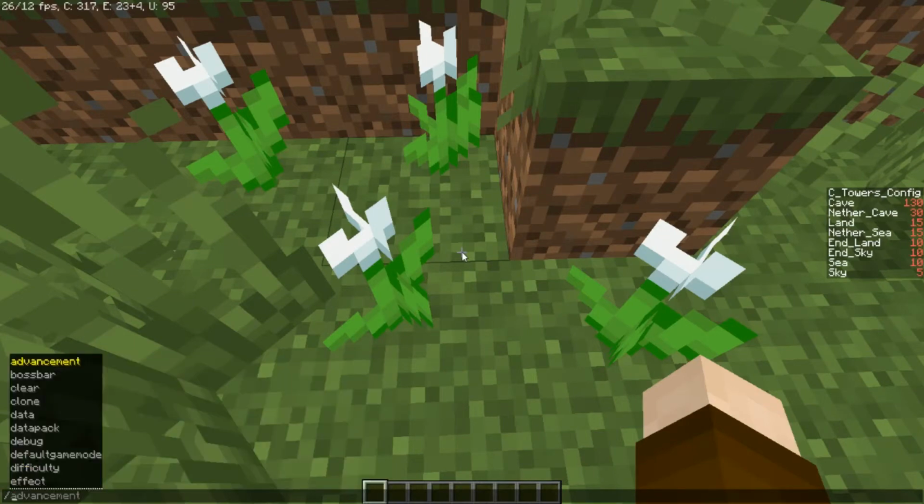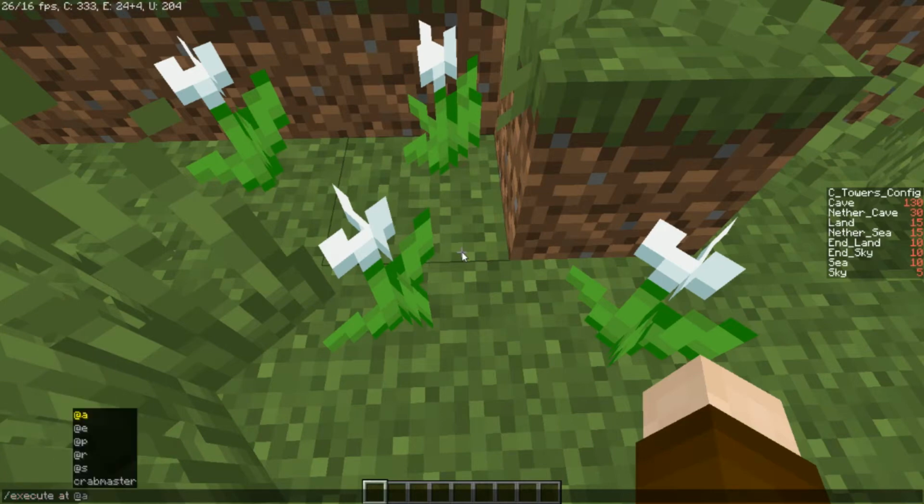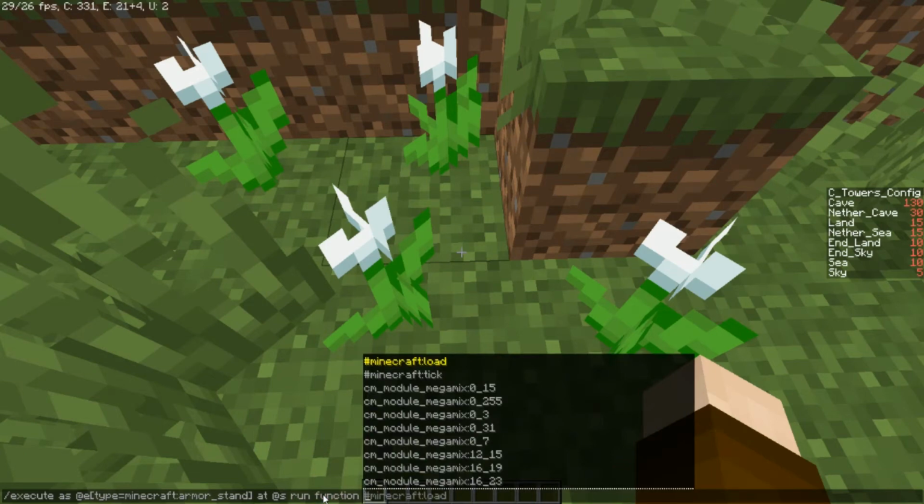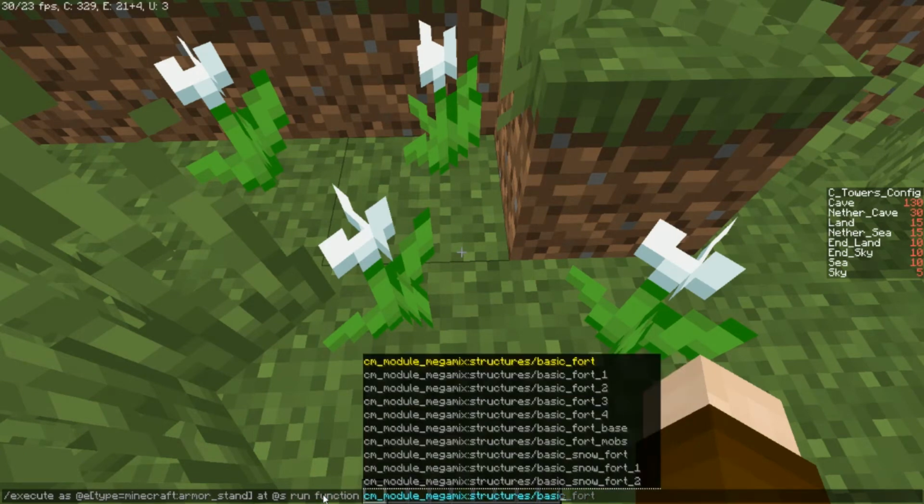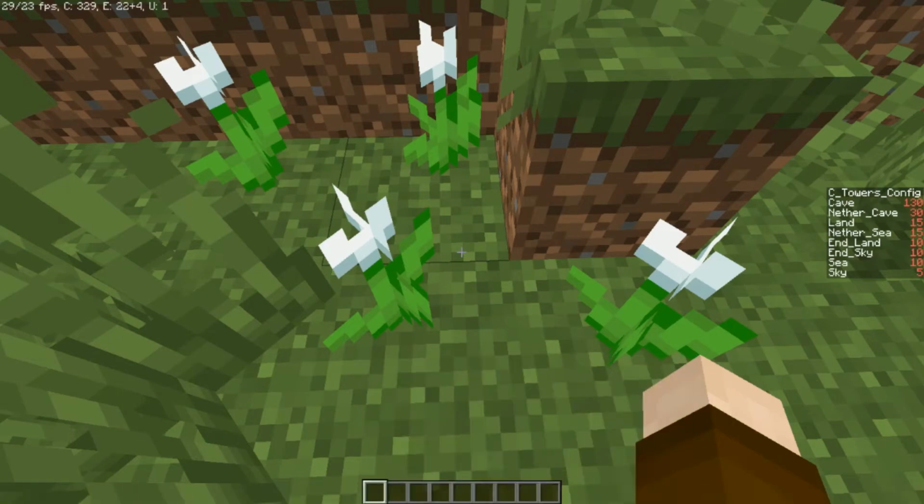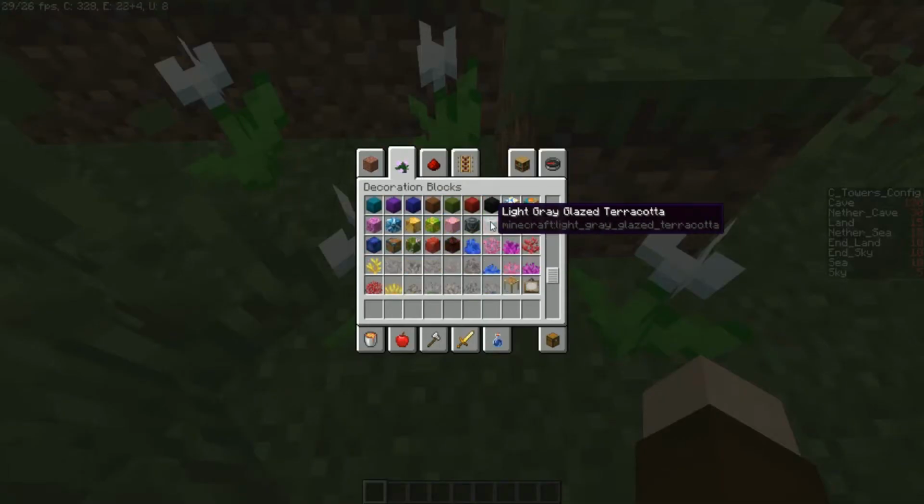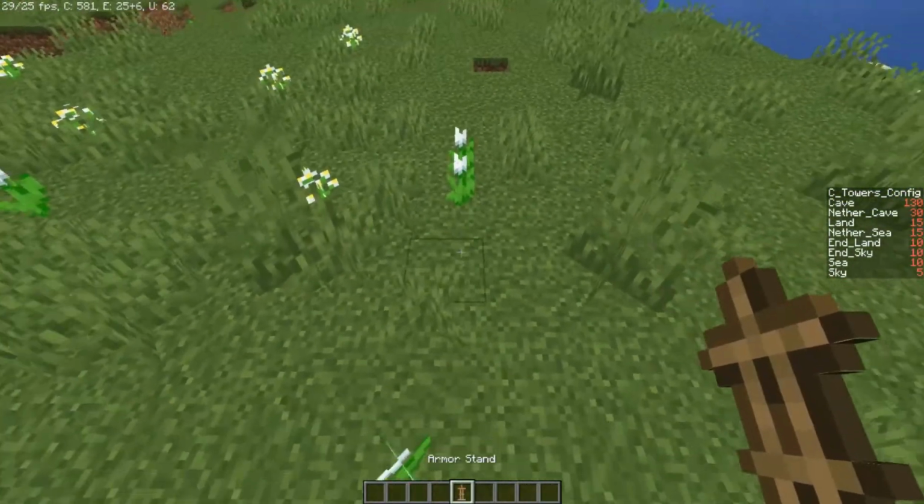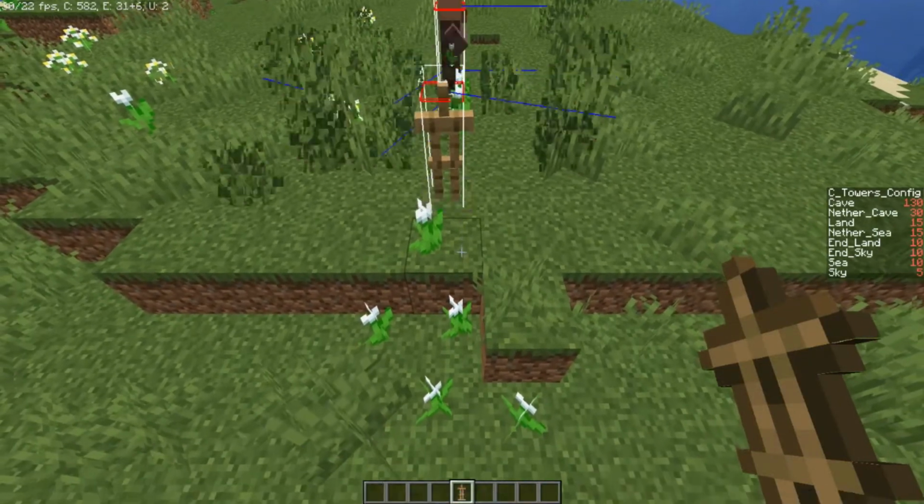Okay, execute at E type equals armor stand at self. Second, I actually typed this wrong. Run function megamix structures lone house. And now that I've got the command written, let's just toss down one of these bad boys. Oh, I got diamond boxes on still.